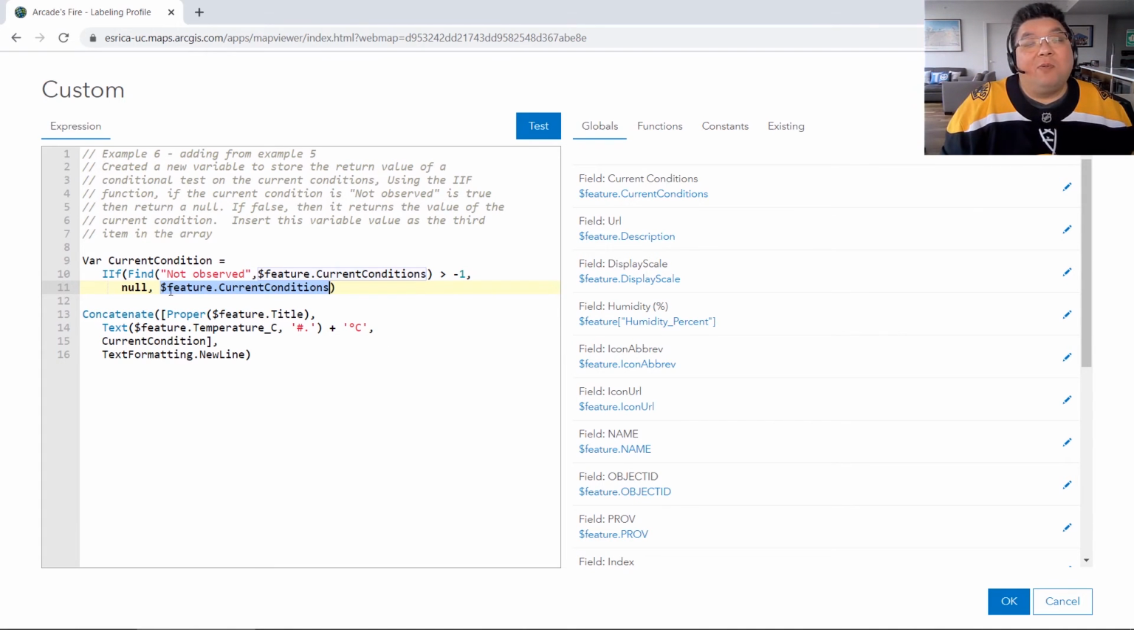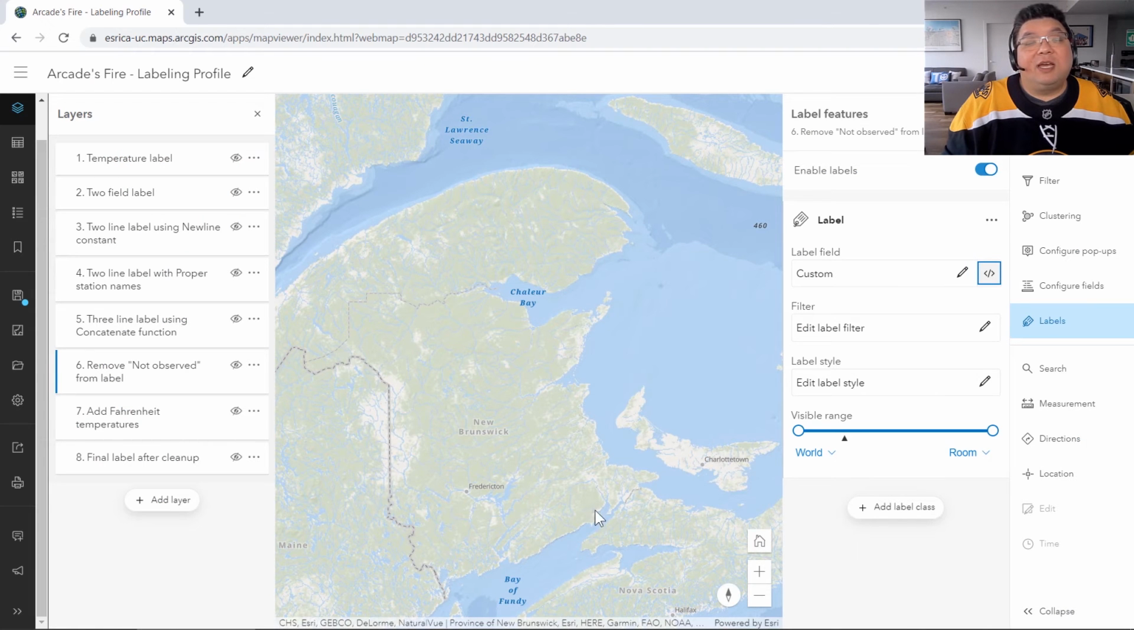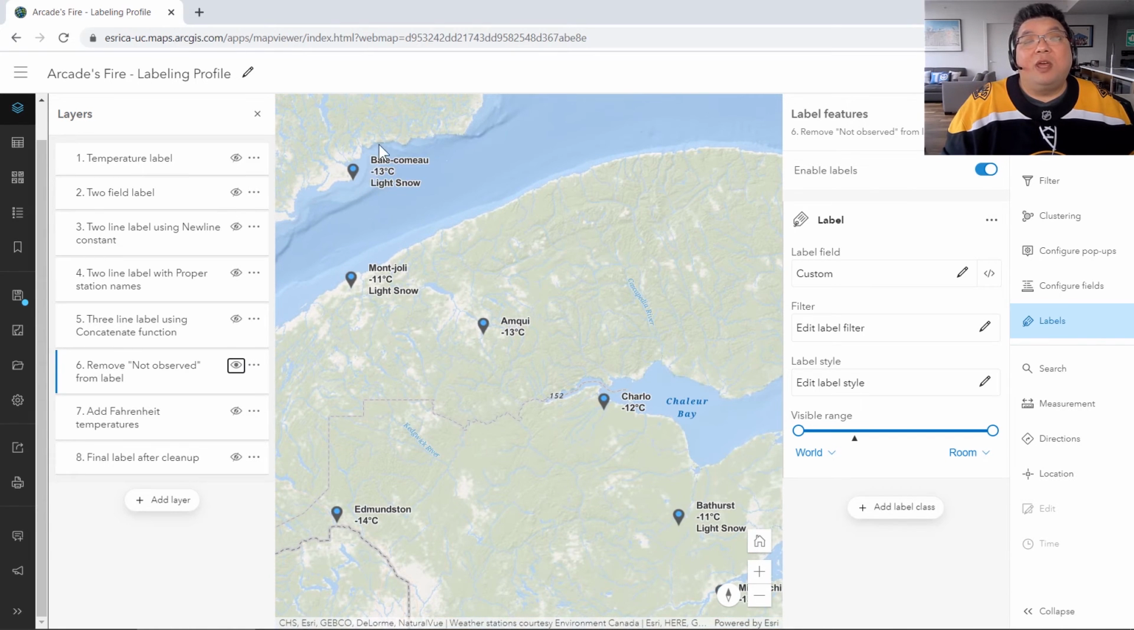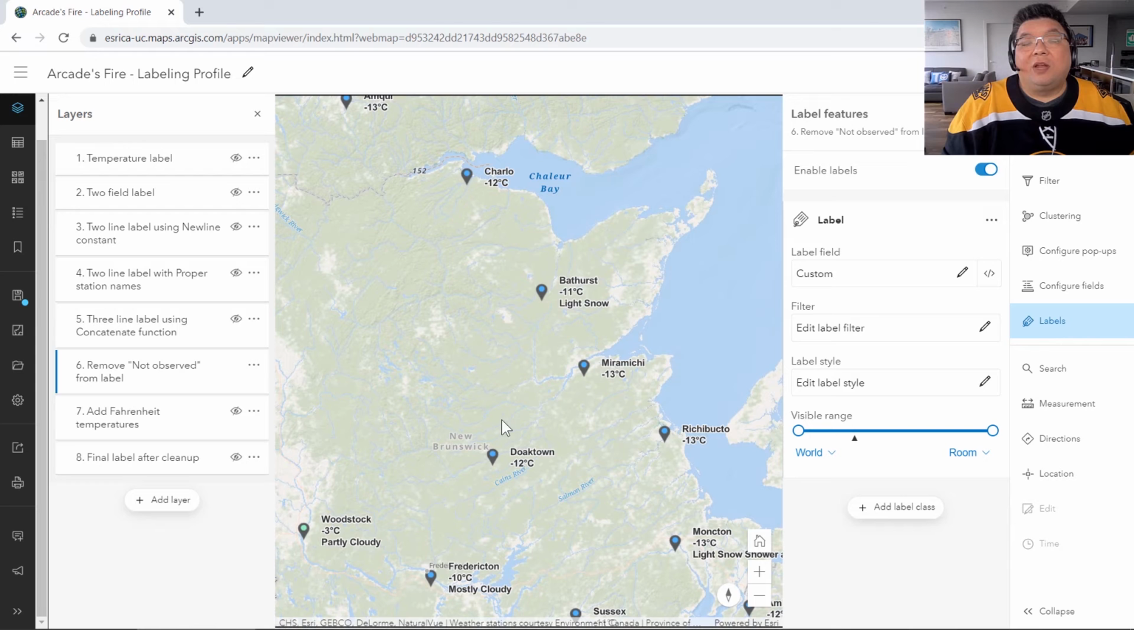And whatever this variable returns, we'll throw it into our concatenate statement. So we'll do a test on that. In this case, it did have not observed, but now you'll see that since it found that not observed, it's not going to put anything in that third line. So again, we'll do the test. And we'll be able to see now that those stations with a current condition are listed, and those that are not observed will have no string underneath the temperature at all.